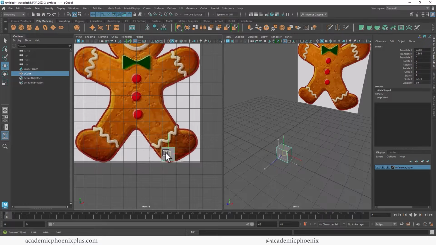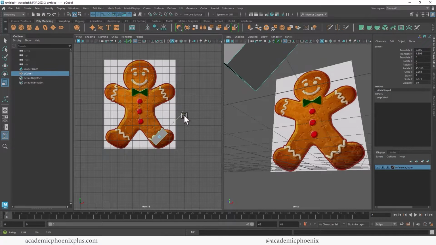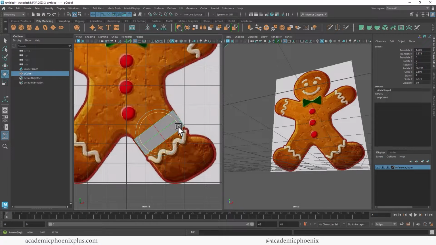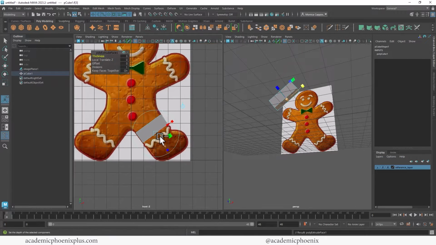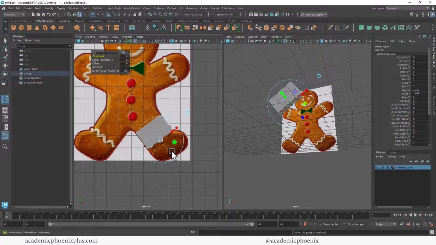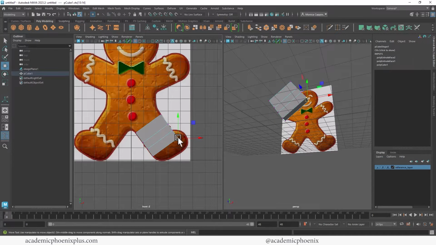Let's move this forward. All right, let's rotate this. It should be more like this, I think. Let me get this a little bit more like, it'll be easier to rig him if the topology follows him.